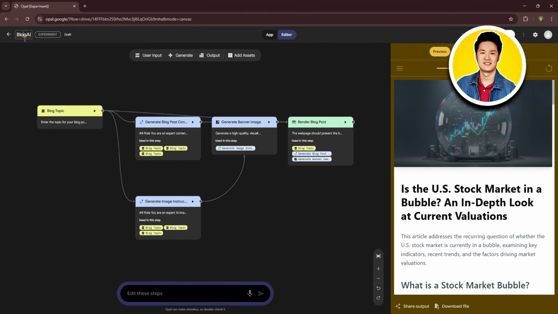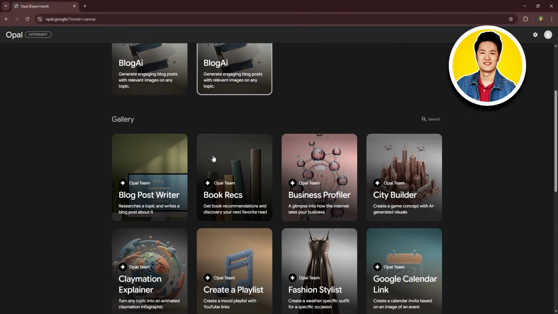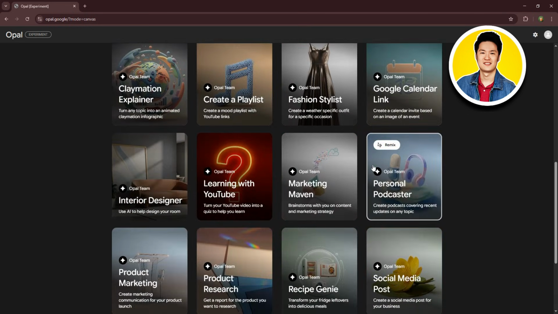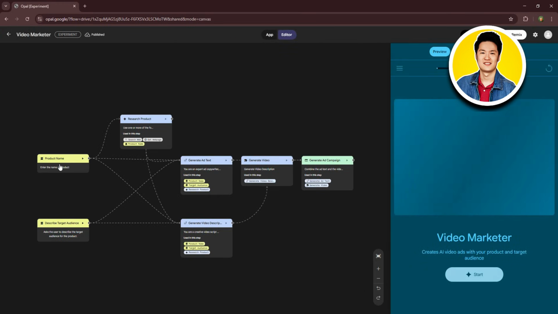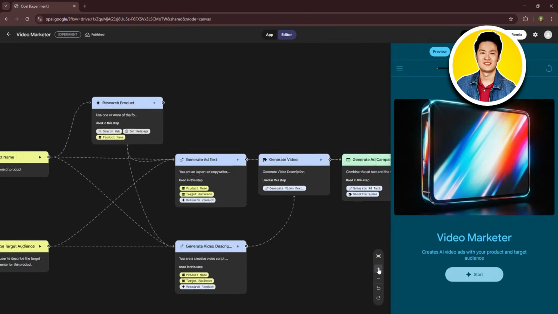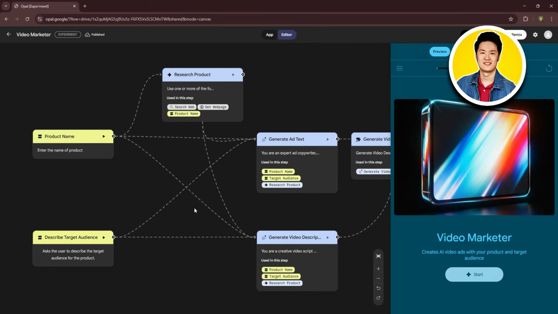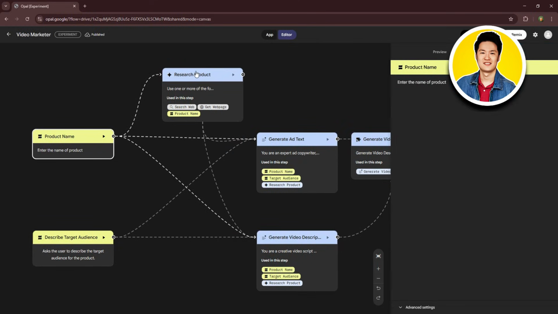Now, let's go back to the dashboard. Over here, you can see our new app has been added on the top. Now, let's check out an Opal app created by the Opal team. For example, this Video Marketer app. Here you can see each node and its functionality.